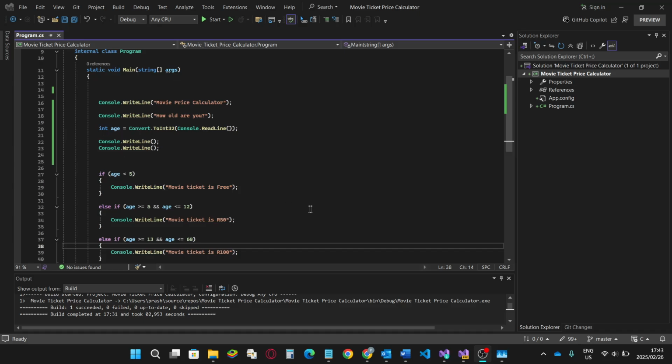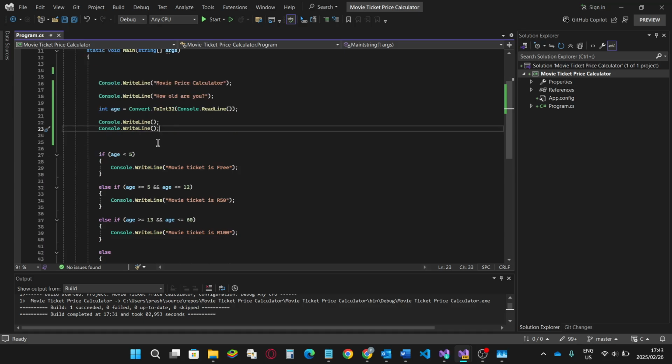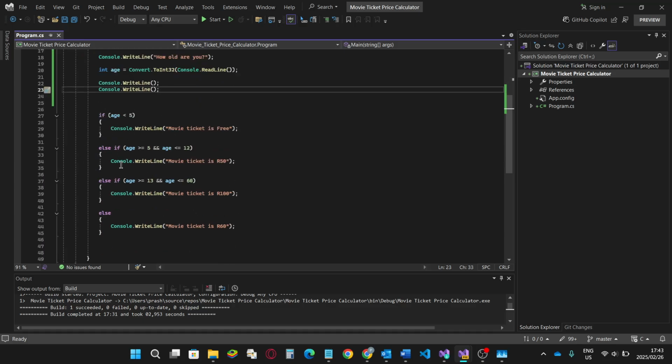Okay, so the next application is the movie ticket price calculator. We first ask the user how old they are. Then we convert it to an integer right over here. This is used for spacing. Then we use multiple if statements to determine the age of the user. So the first if statement is if the user is younger than 5 years old, then the movie ticket is free. Then we use an else if statement.